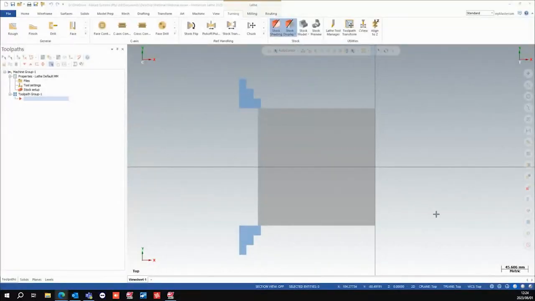All right, let me share my screen. Can you see my screen? All right, I hope everyone can see my screen.